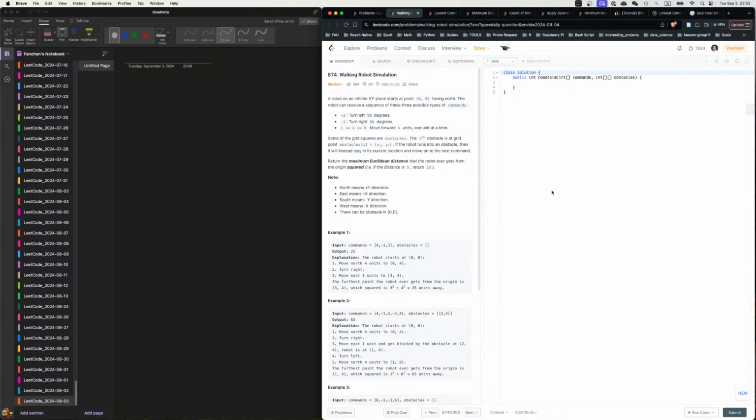If the robot runs into an obstacle, then it will instead stay in its current location and move on to the next command. Return the maximum Euclidean distance that the robot ever gets from the origin, squared. If the distance is 5, return 25. Note, north means plus y direction, east means plus x direction, and likewise for south and west. There can be an obstacle at 0, 0.